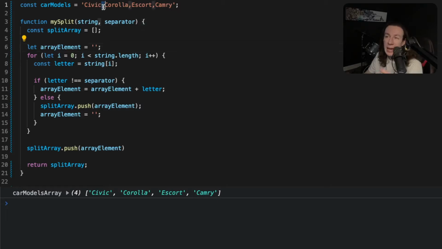So now let's say we have a comma as our letter. Array element is equal to Civic, C-I-V-I-C. So now comma is equal to comma. So we go into this else, and what we do is we push this element, which is currently equal to Civic, to our new array, and we reset the array element variable to be an empty string again. And then we repeat the process.